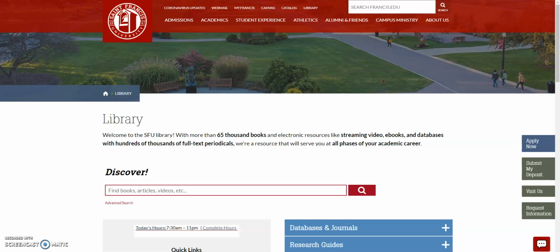You might be in the habit of using Google to find information. However, as a university student, you'll do better work and get better grades if you instead use our library databases to find information for your papers and projects. SFU pays to subscribe to these databases each year to provide you with good quality resources.